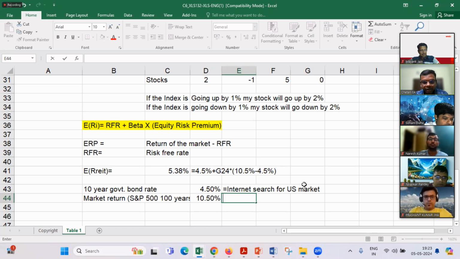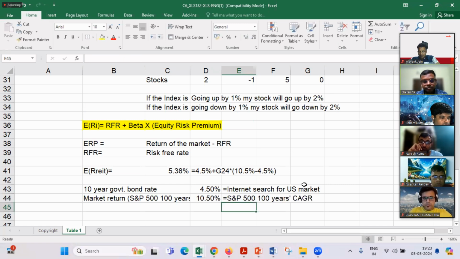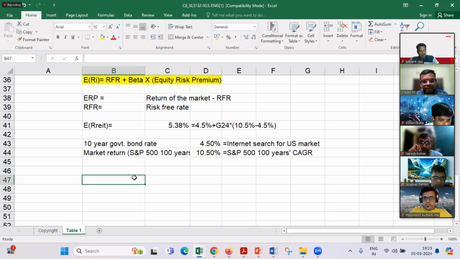Yeah, so I have written S&P 500, 100 years CAGR. Fine. So similarly, can you compute what is the expected return of Brown?